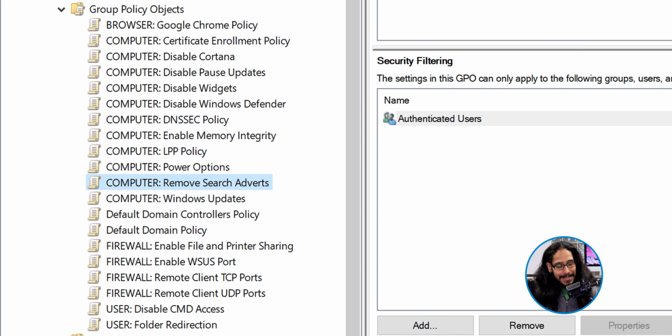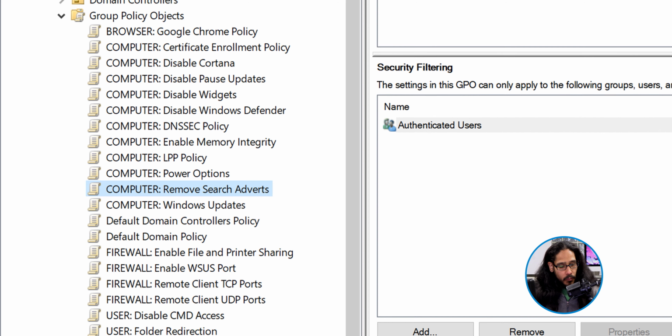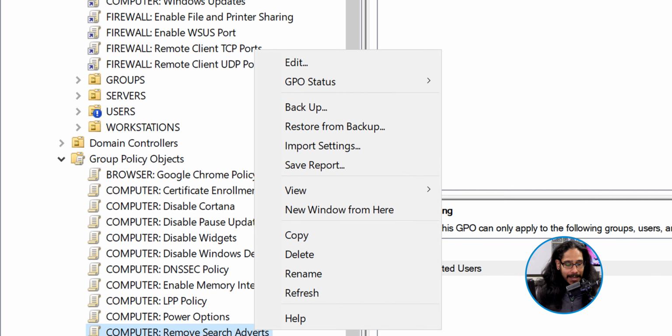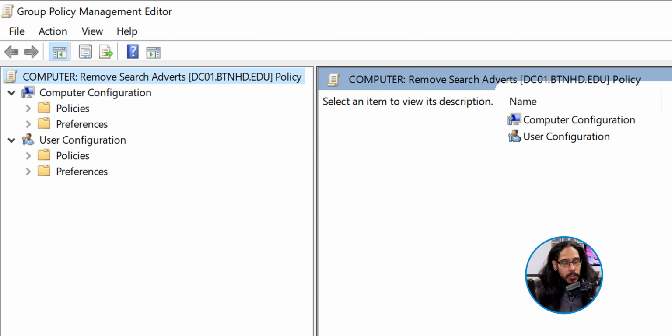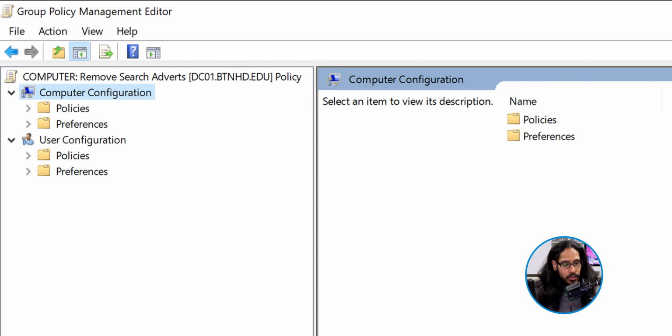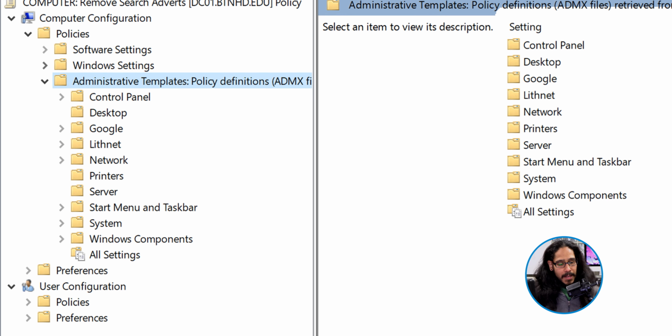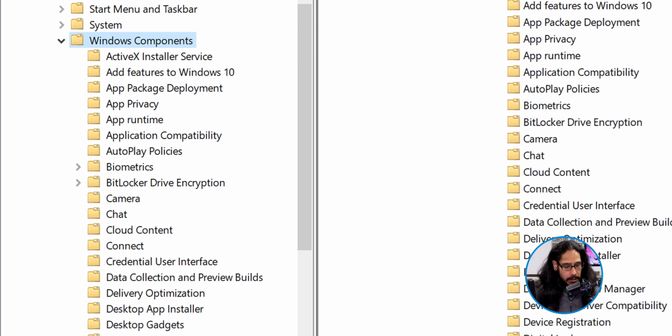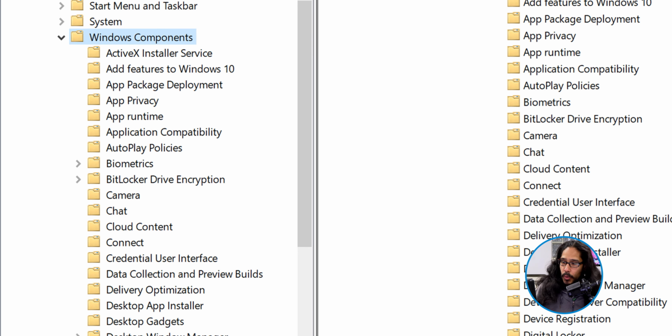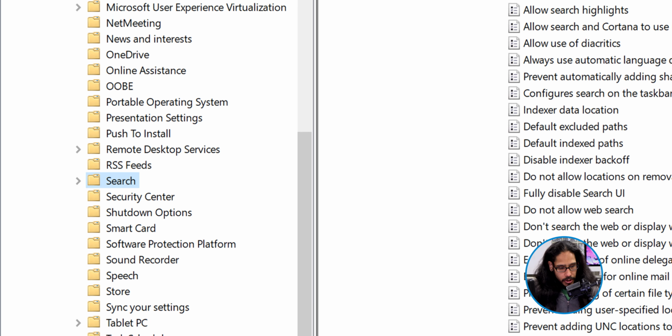We're going to select our new group policy. We're going to right click on it and we're going to select edit. Let's get into the computer configuration node. Let's get into policies. Let's go into administrative templates. Within here, let's go into Windows components. And within Windows components, we are going to locate search.